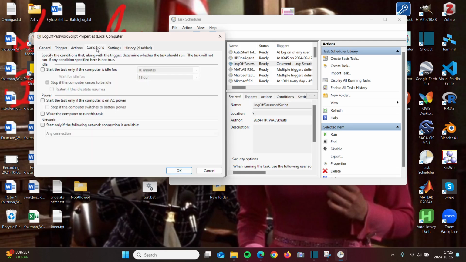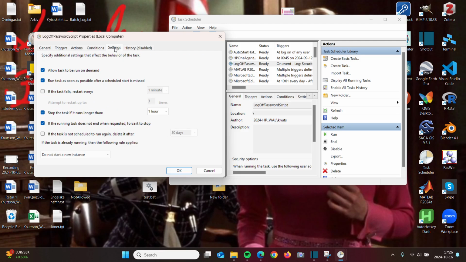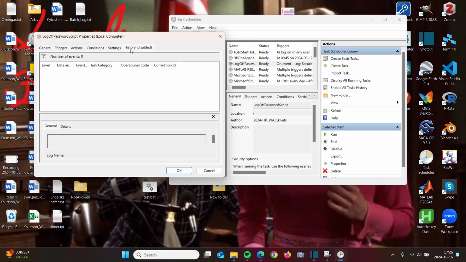Conditions, yes, have the same. Just have the same settings. And nothing you need to do in the history tab.